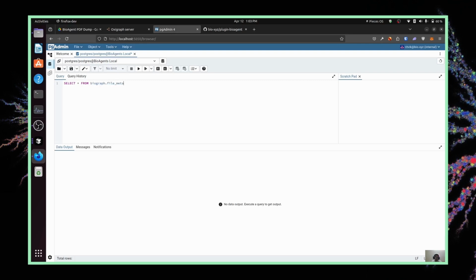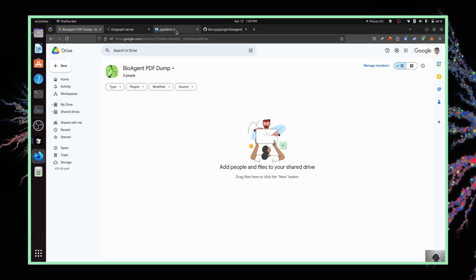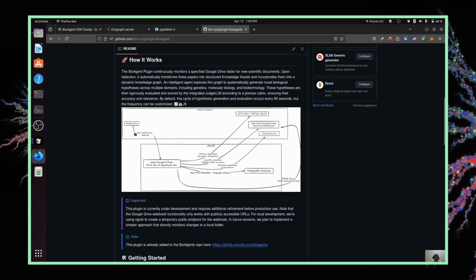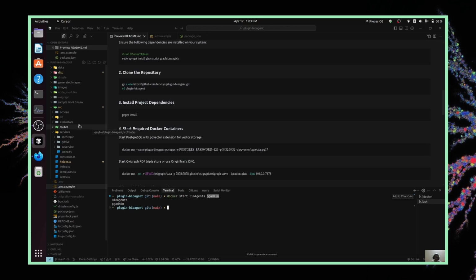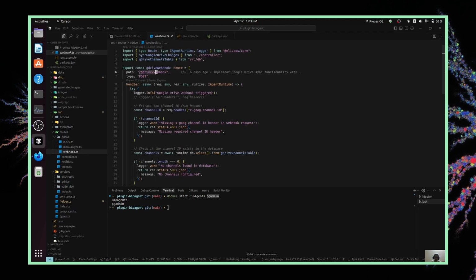So we have this particular table. Right now it's empty because this drive is also empty, but as we put in papers here, this will be updated. How that is done is using a webhook. Eliza V2 has this really cool feature where you can define routes for your agents. So we have this particular route which we have to configure, but you don't have to configure this manually. The plugin has a way to do this.